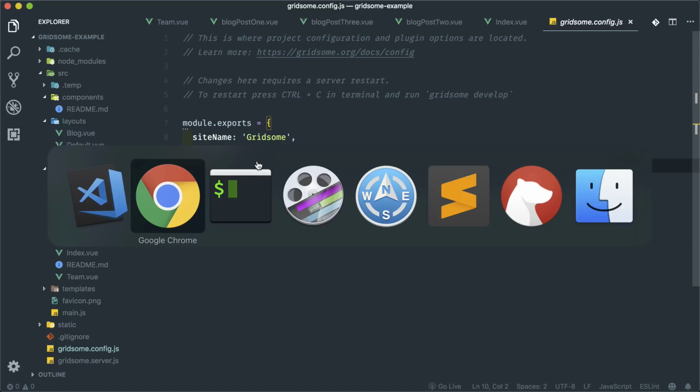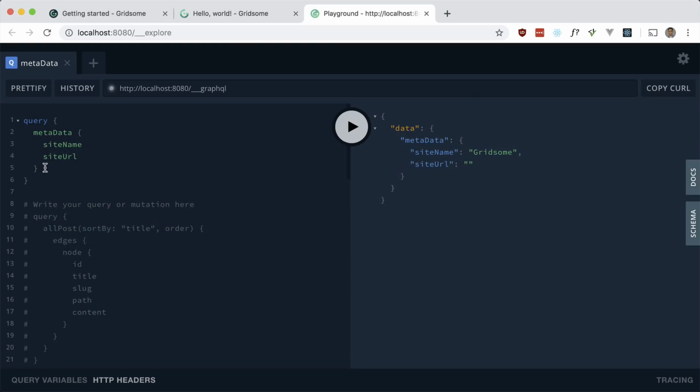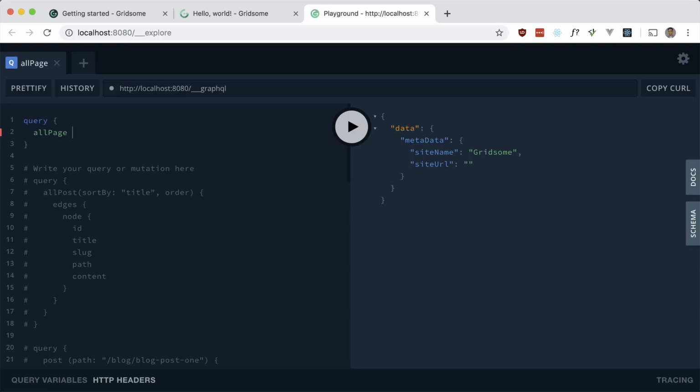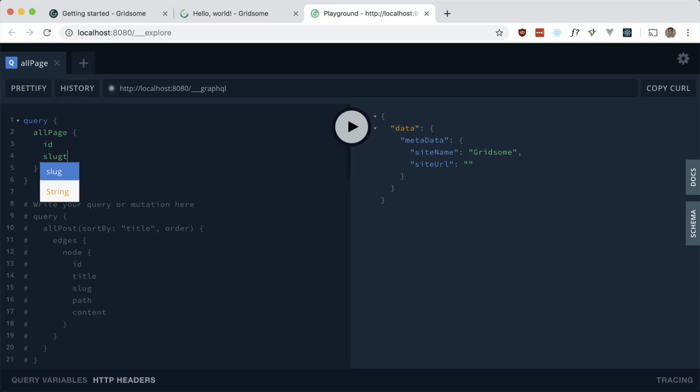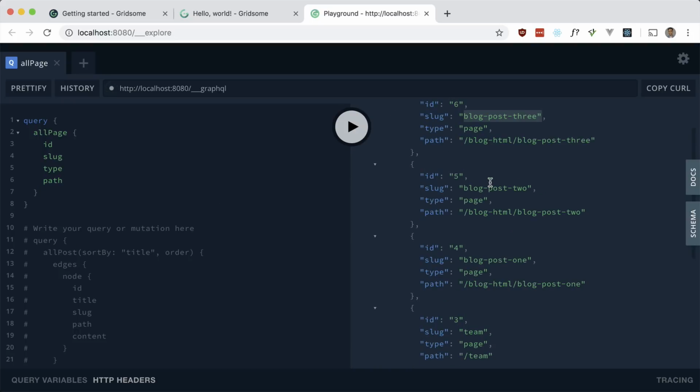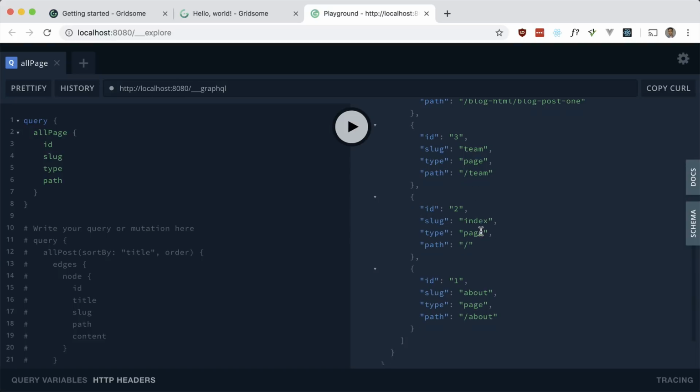So let me show you one more query just so you can have a better understanding. So another query allows you to grab all the pages. So if you go to all page, and we can grab the information that we want. So say for example, the ID, the slug, the type, and the path. So if we do that, there's all the pages. So we just added those blog posts and we have the team index and the about.